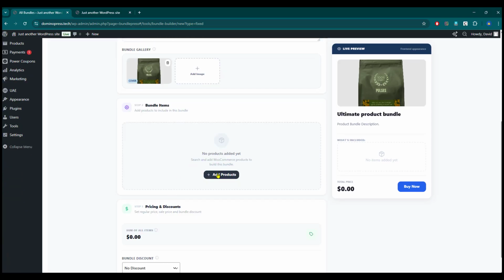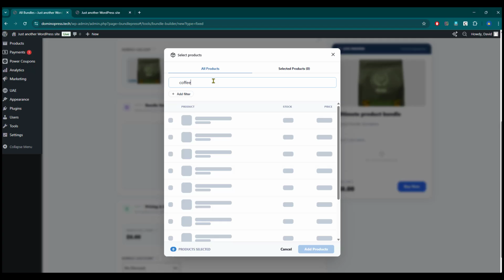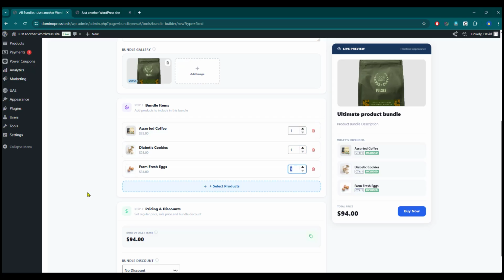Next, scroll down to the most important part, adding products to your bundle. Simply search for the standard WooCommerce products you want to include, select them, and add them to the list. You can even adjust the quantity for each item if you want the bundle to include, say, 2 of a specific product instead of 1.